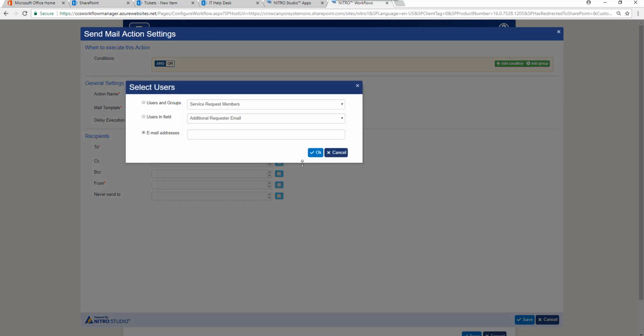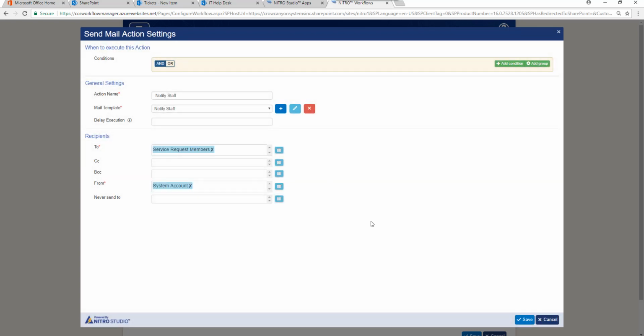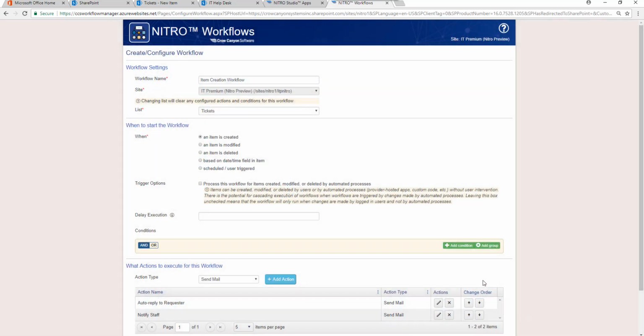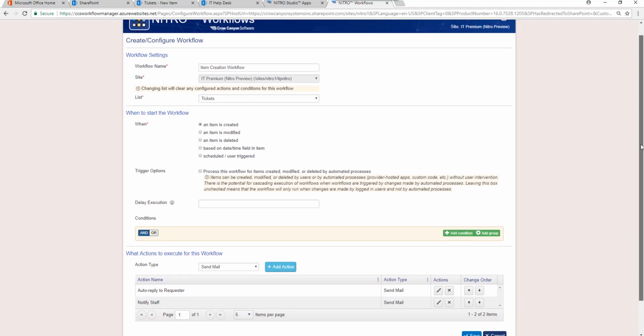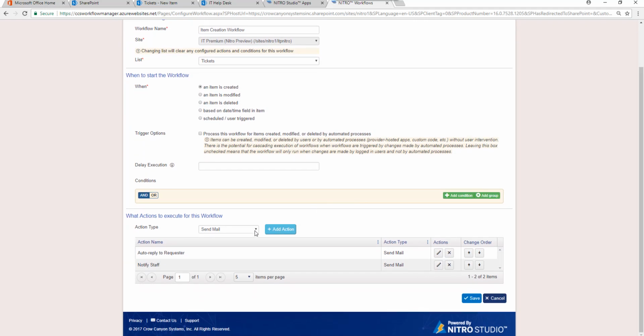And we're going to send it from, again, that system account, so that it will be from that account and go to this. And that's only going to send it to this one group. We could add more in there if we wanted. So now we have a second action on here. The second action is notify the staff. Now maybe we want to add another action of automatically assigning it.